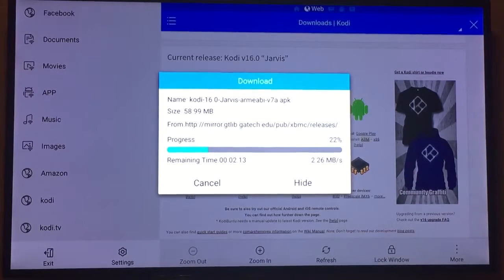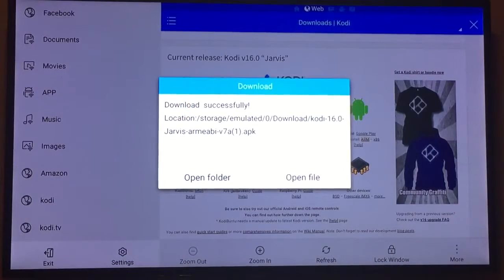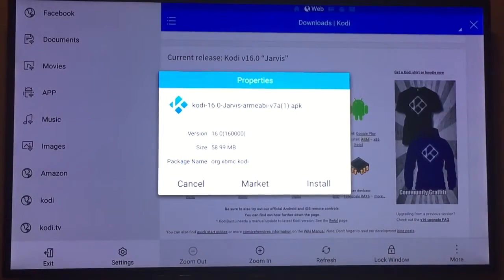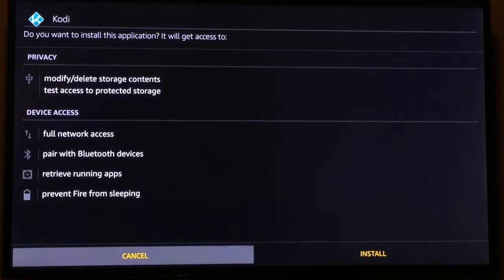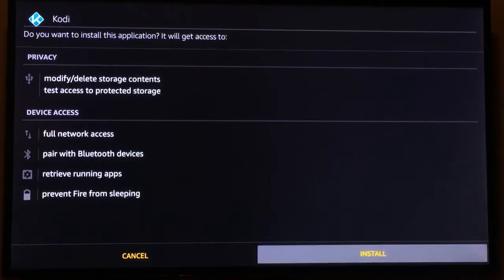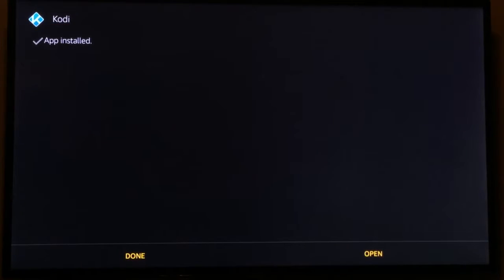Should only take a couple seconds. Alright, perfect. It has been downloaded, and what we want to do is open file. And now we want to install it. Click on install. Good stuff. Alright, click again on install. Alright, perfect. Now let's go ahead and click on open.